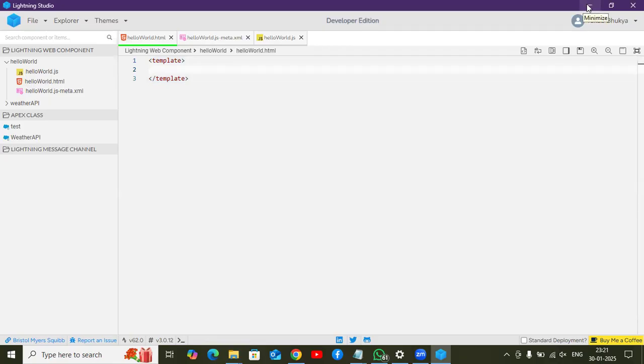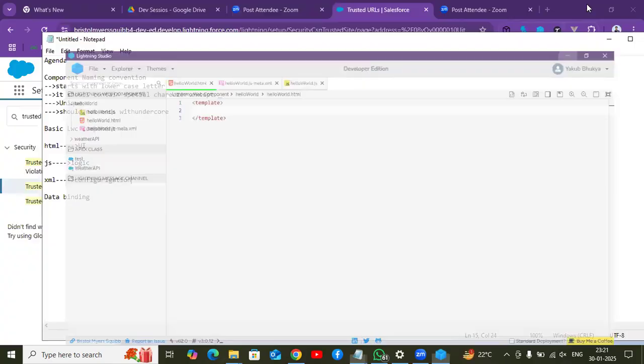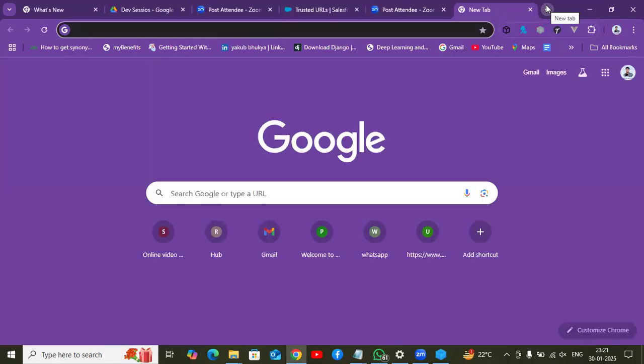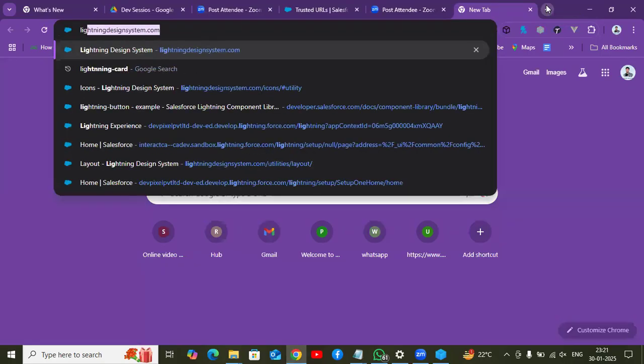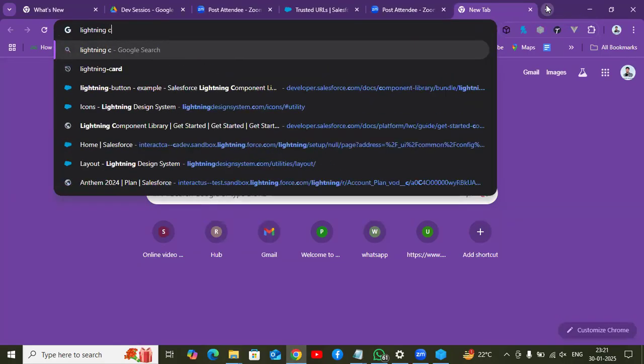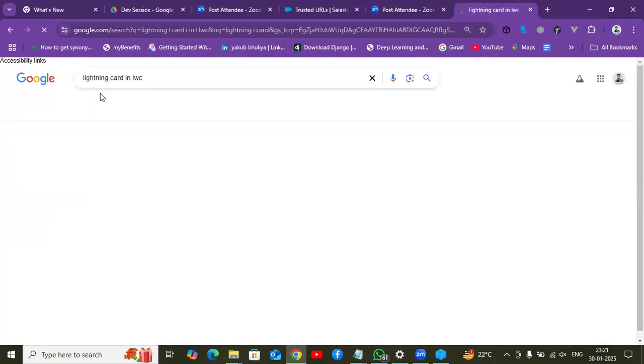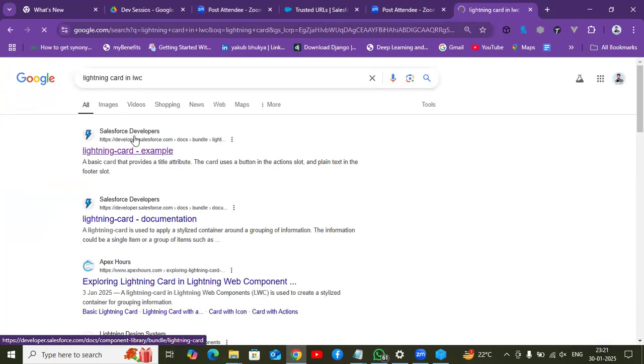whenever you want to implement something, you can go to the Salesforce Lightning Design System. Let's suppose I want to create a Lightning card. Lightning card in LWC. Okay, I'm clicking this one. By default, it will take us to developer.salesforce.com. From this, I'll take this one.